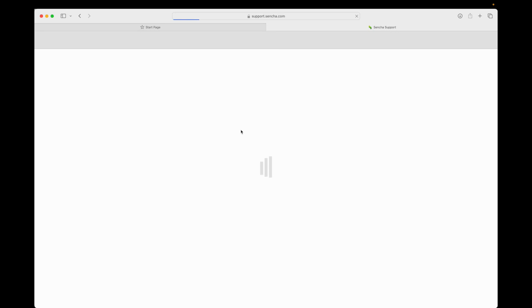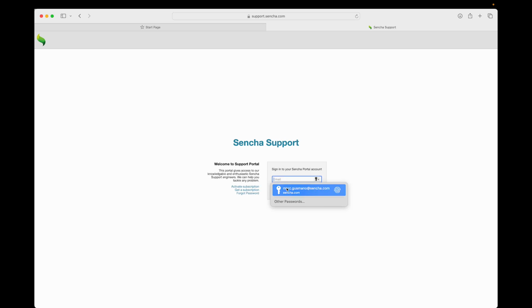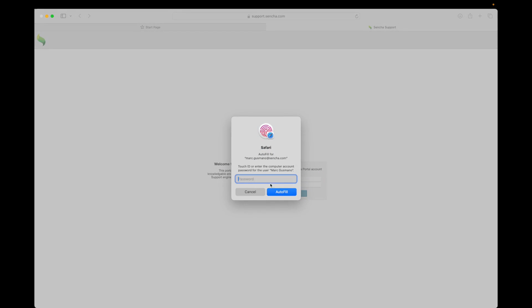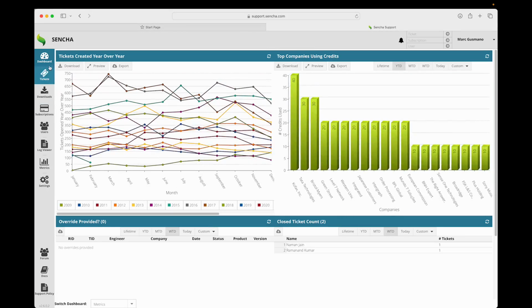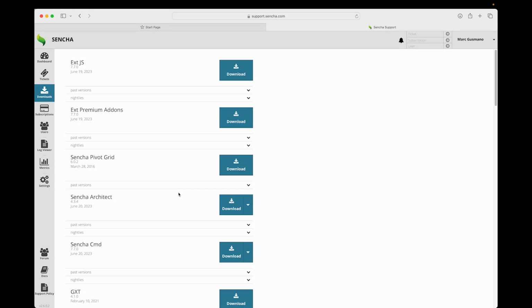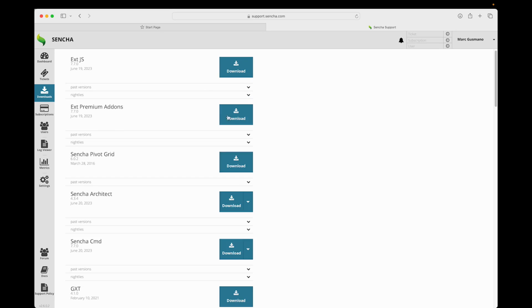And I've already logged in, I believe. We'll see. And this will load the support portal homepage. I guess I have not logged in. So I'll go ahead and enter my password. All right. And go ahead and sign in. And typically you go over to downloads. You can see here that I have a big button here to download the latest version of ExtJS. I can also download past versions. I also have an ability to download the ExtJS premium components.